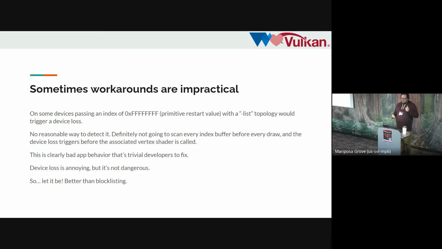And so either it meant that the user put in, or the developer put in the wrong index, or they were using the wrong topology mode. And in either case, that's pretty trivial for the developer to fix. And while device loss is annoying, it's not actually dangerous. We vastly prefer losing the device to having undefined behavior because that's something we can't tolerate within the browser.